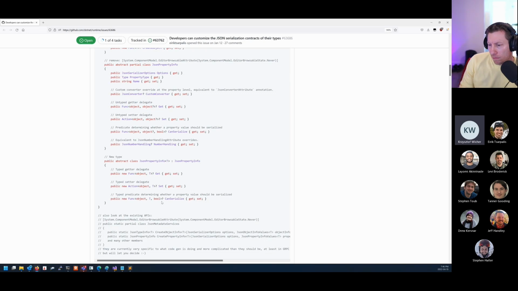I think Newtonsoft JSON might actually be calling it should serialize, if I remember correctly. So that's actually a good name. Yeah, I agree. I think I picked it up from WinForms. I think the property grid has should serialize as well. That's why I was thinking of that.